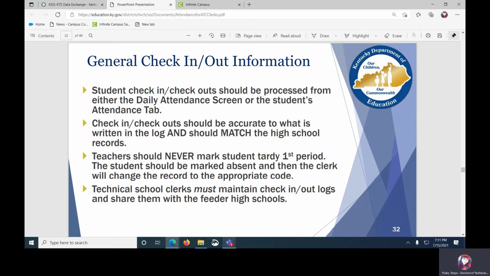Check-in and check-out should be accurate to what is written in the log and should match the high school record. Teachers should never mark students tardy first period. The student should be marked absent, and then the clerk will change the record to the appropriate code, depending on if the student did come in tardy.